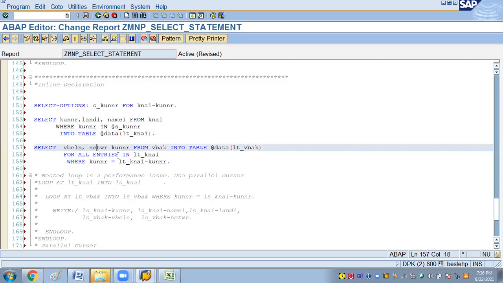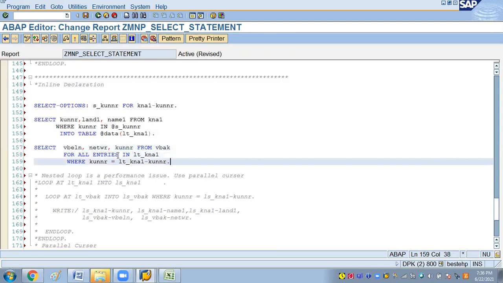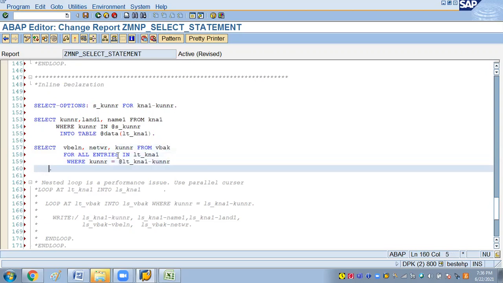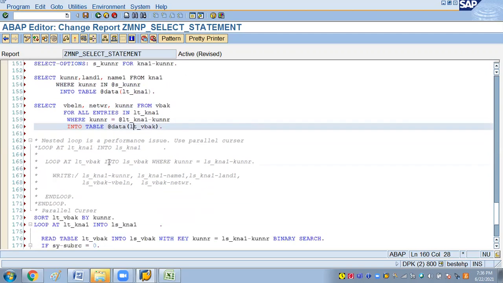Same way for the next internal table. For all entries, I will give the at symbol here and give this at last. So this is going to generate the declaration part. So in such a case, this is the internal table.